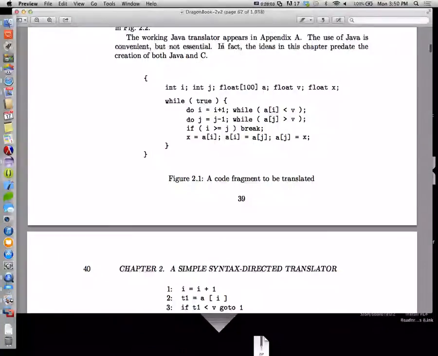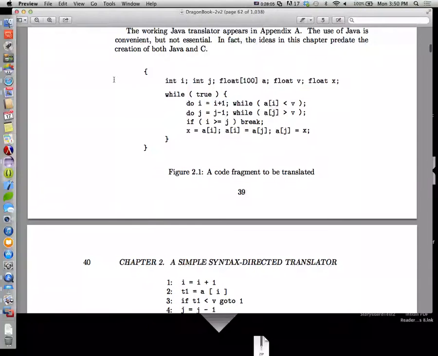There we go. So here's our Java program. What is this Java program? It is exactly one statement. Opening, closing curly brace. A Java program is a statement. And a statement may contain other statements. And then some stuff, right?